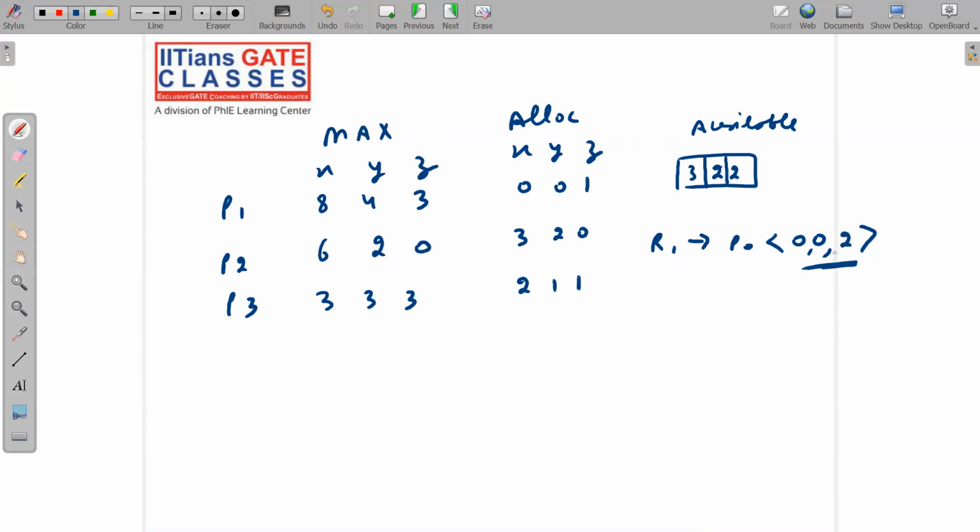So first of all, we have to check the need. So we have to calculate the need. X, Y, Z. Please tell me the need. Max minus allocation: 8, 4, 2. I hope you have got it. 8 minus 0, 4 minus 0, 3 minus 1. Next will be 6 minus 3, that is 3. 2 minus 2, that is 0. And 0 minus 0 is 0. Next will be 3 minus 2, it is 1. 3 minus 1, it is 2. And 3 minus 1, it is 2. So this is the need.